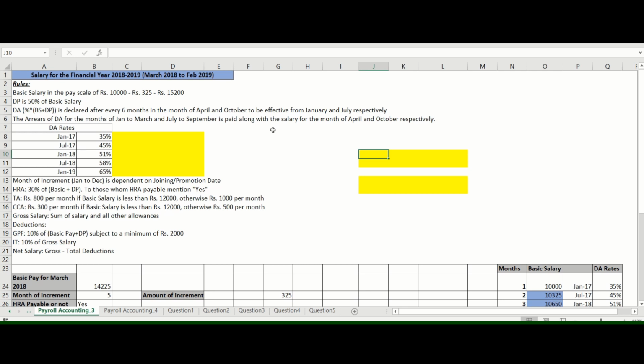So we'll start payroll accounting 3, third question. You can find this sheet right here in your workbook, payroll accounting 3. अभी तक हमने क्या किया है? We did payroll statements. We found out payroll statements for different employees, right? For a particular month or in a year or whatever.